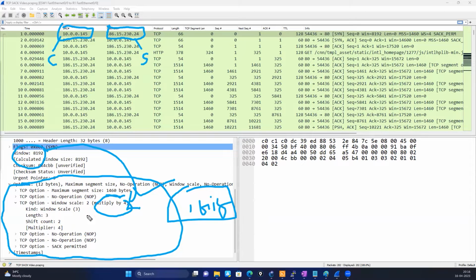The other key parameters we use in the TCP options are maximum segment size, then SACK.